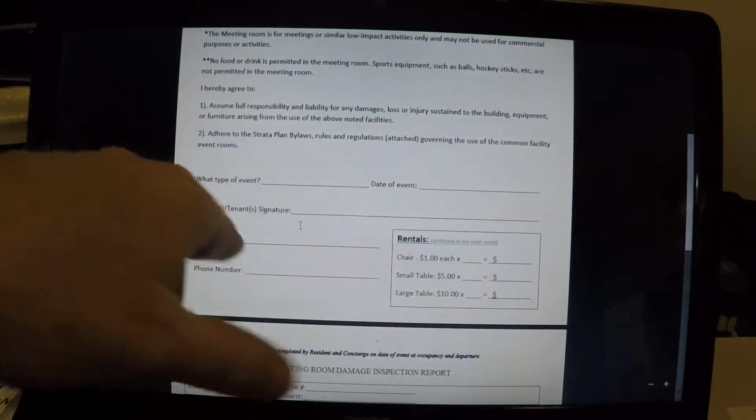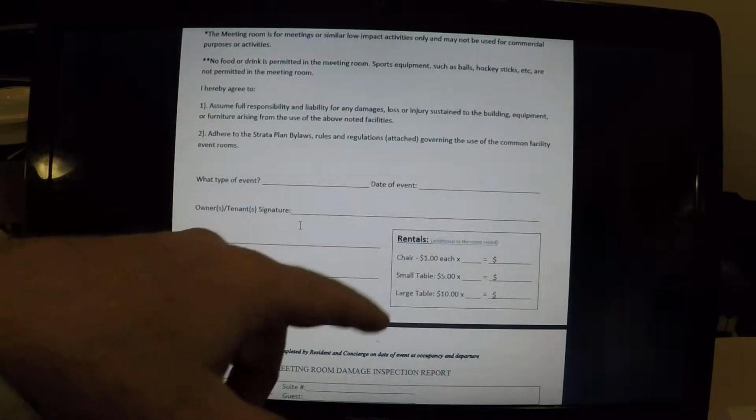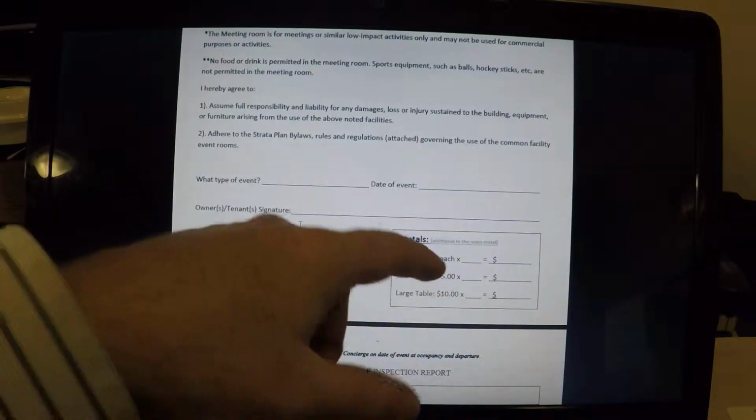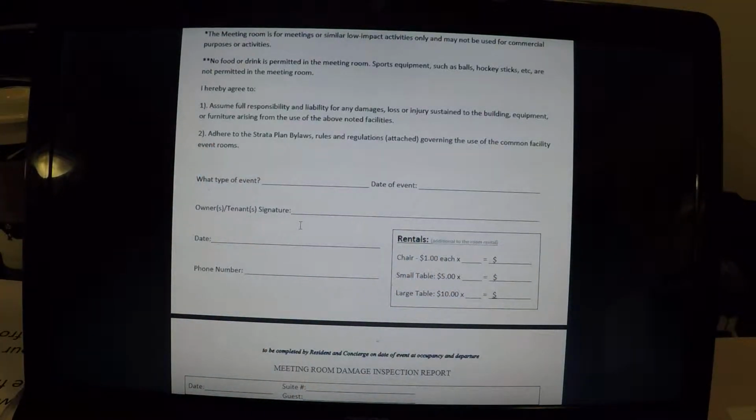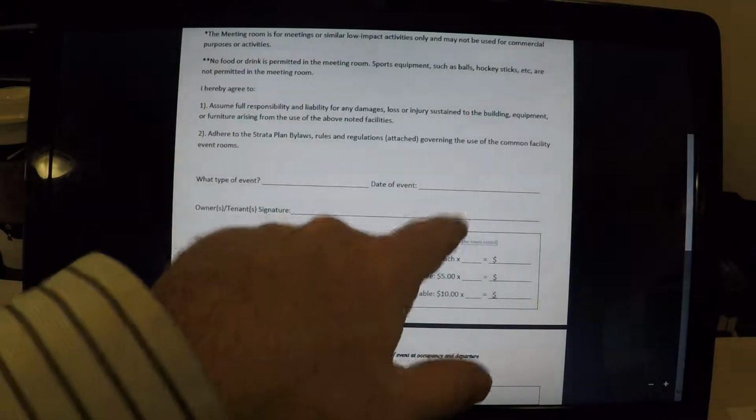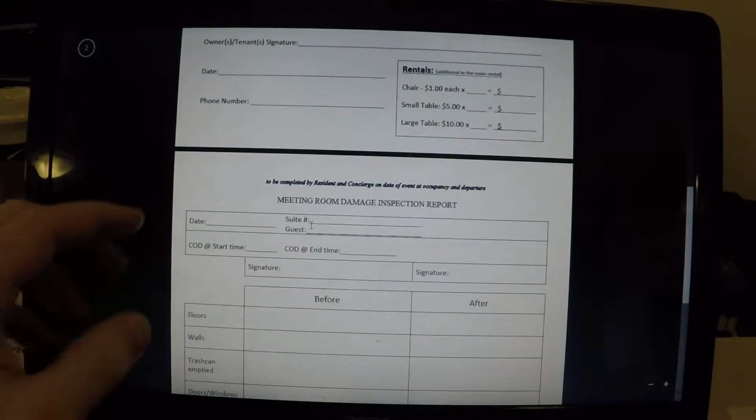At the bottom is a place for them to fill out some information here. If they want any of the tables or chairs, as I mentioned in the calendar video on how to make a booking, make reference of if they're wanting tables and chairs, so we're not overextending ourselves and allowing rental of equipment that we don't have anymore. So have them fill this out.